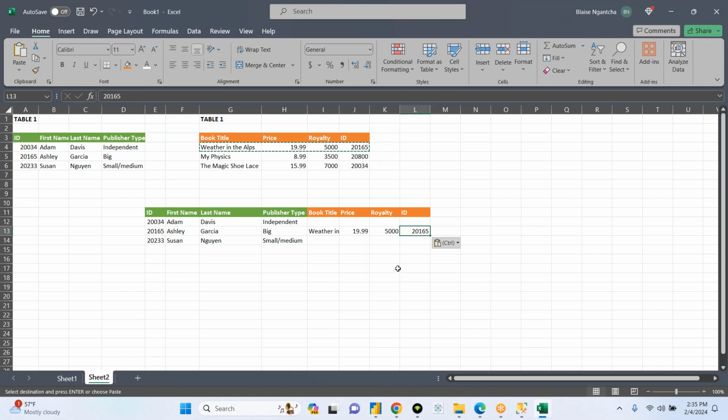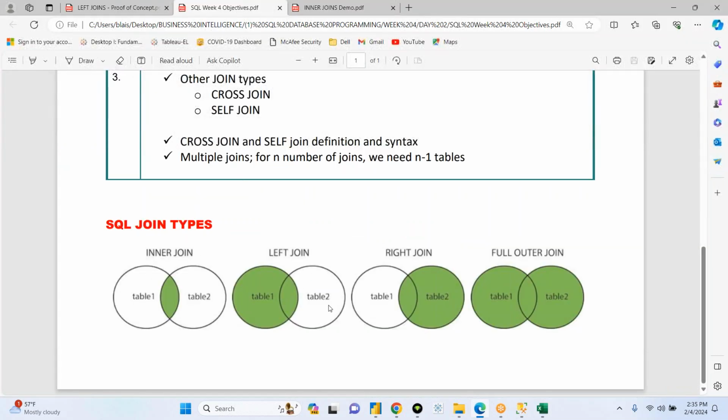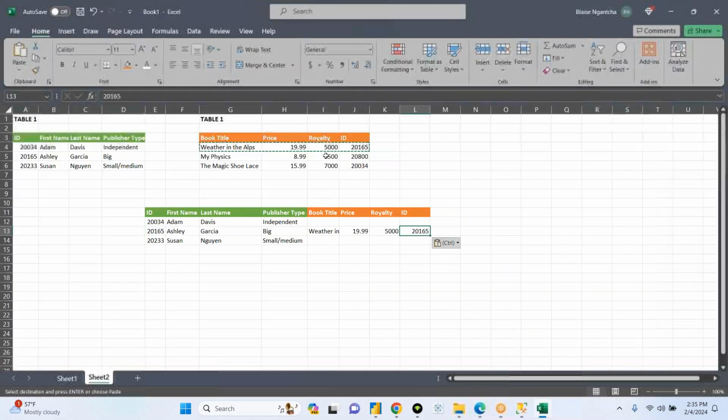20165, 20165. This is very important. Please take note that the opposing table is white on this side. So the focus is what? Matching values from that opposing table. So for any row to qualify on this side, it must have a correspondence on this side. 20165, that's the ID, it matches this one. That's why we've aligned it right there.